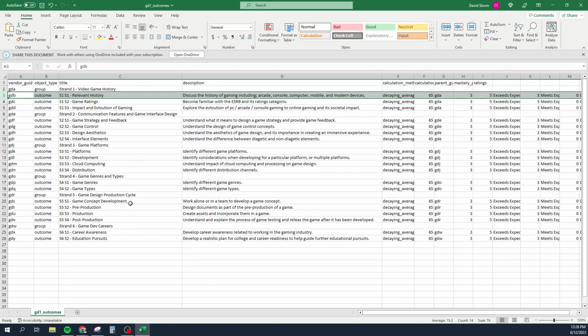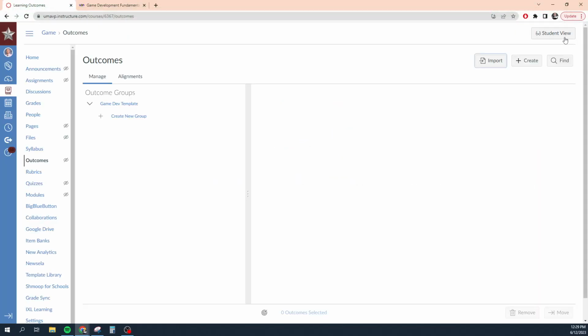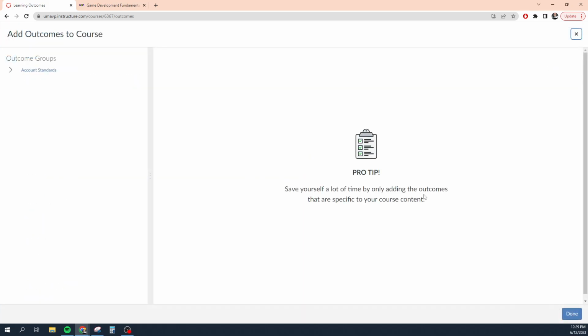This may seem a bit complicated if you've never dealt with any kind of data entry using CSV files, but that's a very quick way to dump in all of your standards at once. Or what you could do is find the standard.